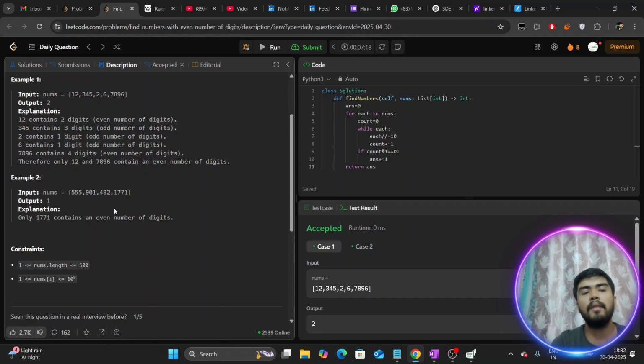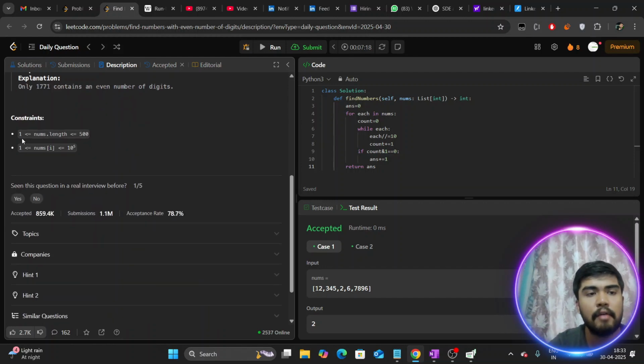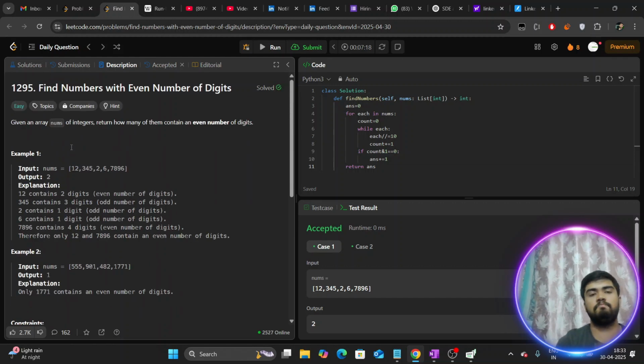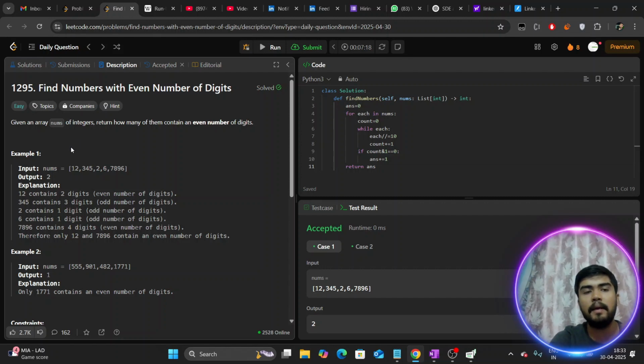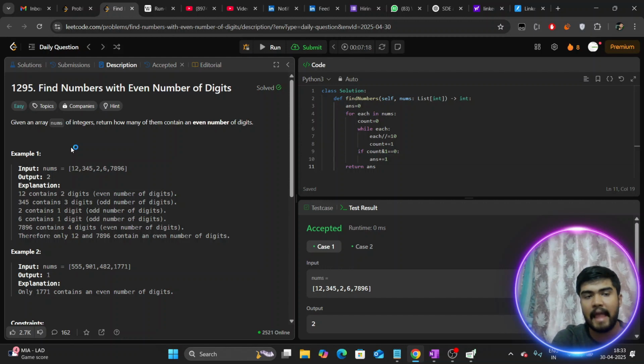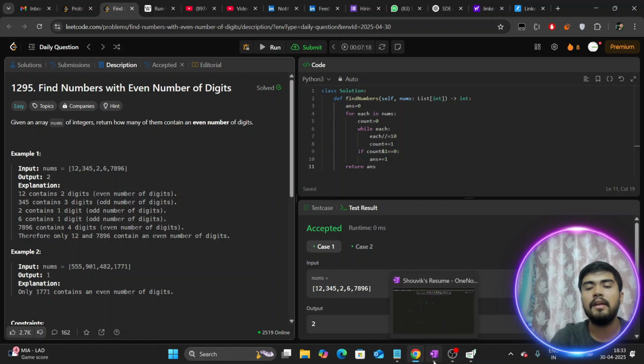Yes guys, the problem is as simple as that. They have given a nums array, and we have to return the number of elements in the nums array which contain an even number of digits. Our nums can grow as big as 500 elements, and each nums[i] can grow as big as 10 raised to the power 5. You can identify that we have to iterate sequentially over every element of our nums array, and for every element we have to check how many digits it is holding. If that count is even, then we increment our answer, and if it is not, then we do not.